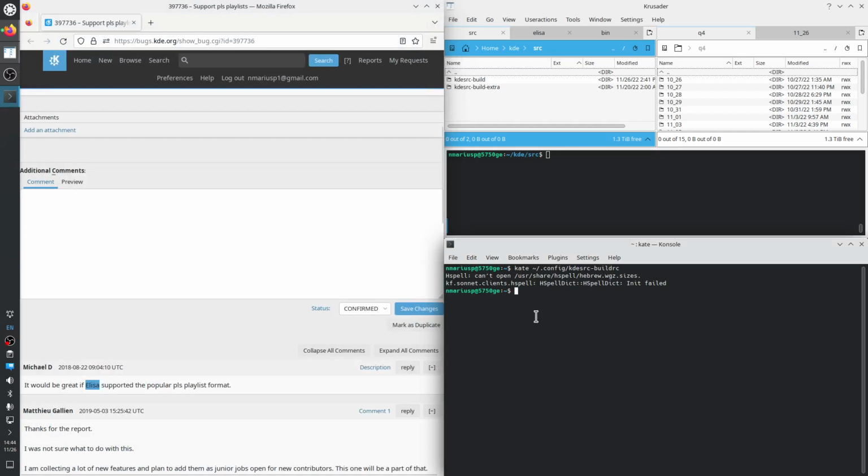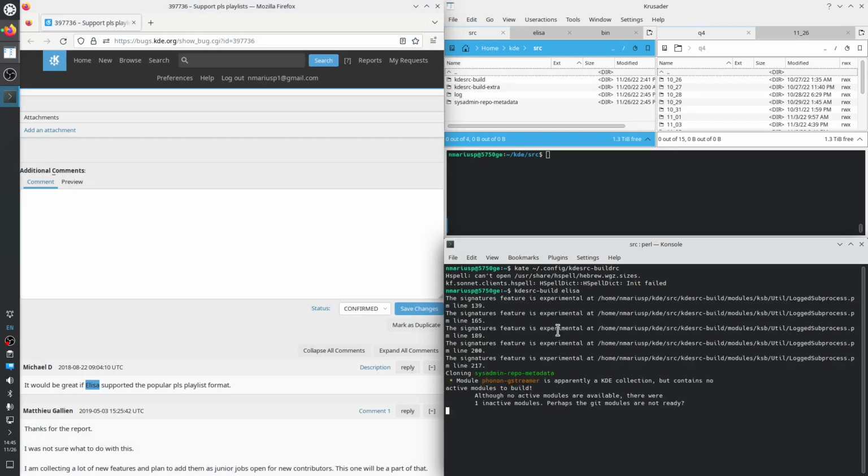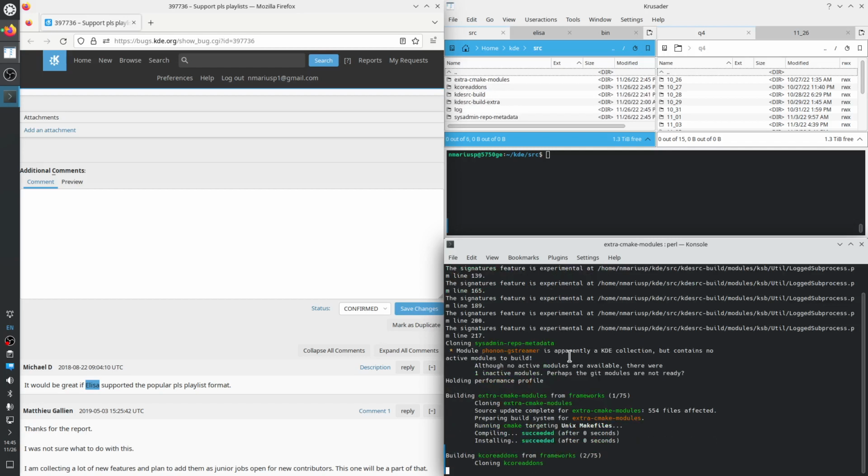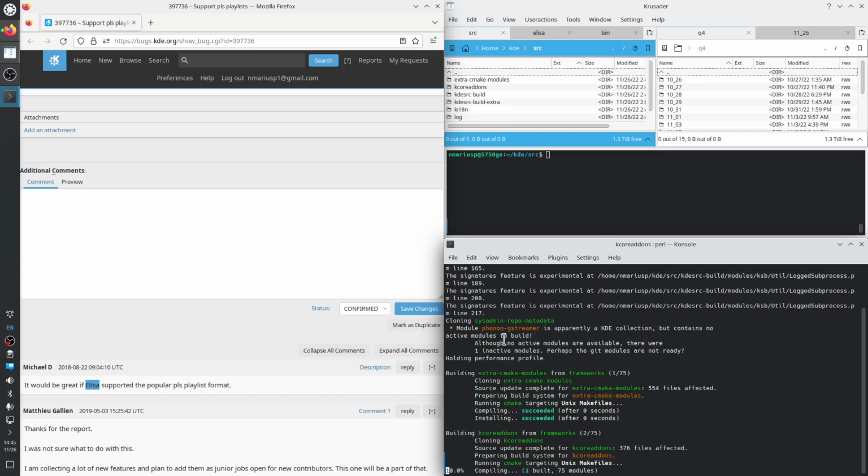Okay, so let's start building with KDE src-build, and the name of the KDE Git repository is called Elisa. Phonon GStreamer is apparently a KDE collection but contains no active module to build. So it will build 70-something KDE frameworks version 5 and some libraries that are required by the KDE frameworks. And then at last, the last module to be built will be Elisa.